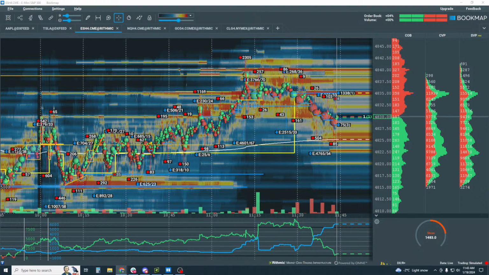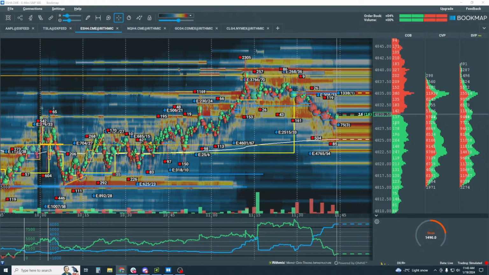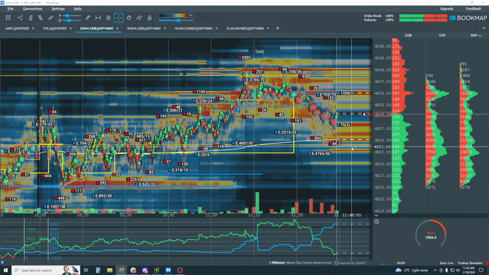How does the high liquidity area change color if you drag? Okay, so this is a great question. It is based off of the calculation on the viewable area. All right, so let me demo this here.